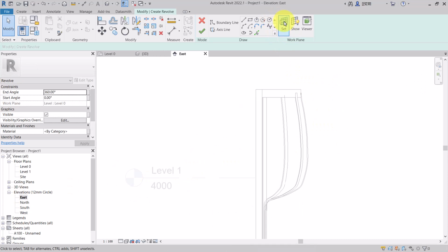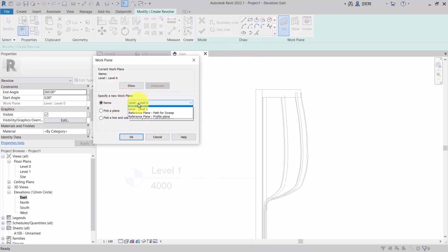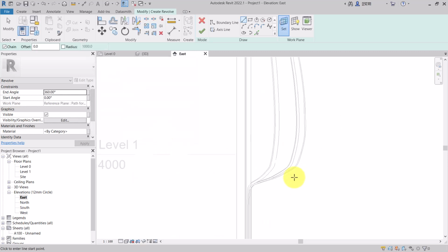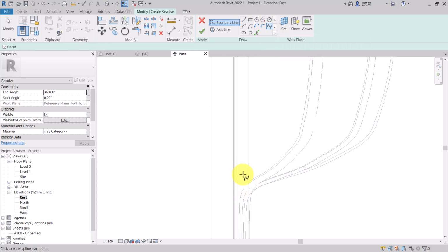Thank God we have our reference plane available from the path for the sweep. So go ahead and choose that reference plane. You're going to see it highlighted here. Select OK, because that's how we're going to draw the boundary line of our revolve. So instead of using the normal line, we're going to use the spline tool or polyline, whichever one you normally call it. Just start from here and try to trace that hourglass figure for the wine, because the wine is going to be inside the wine glass.